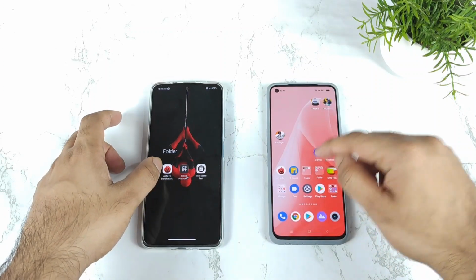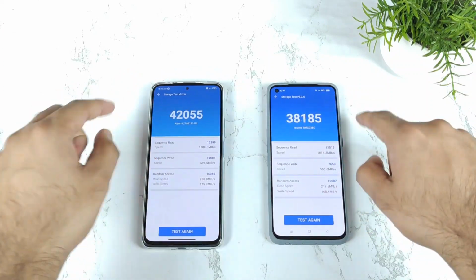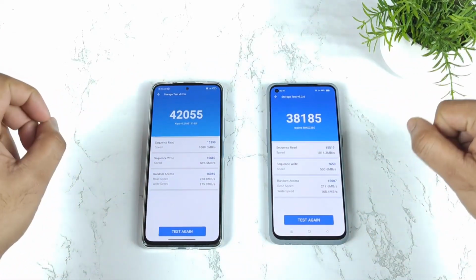If you want, you can believe the Android benchmark application or any other application, but these are the scores we got using the Android benchmark application for the read and write speeds comparison.